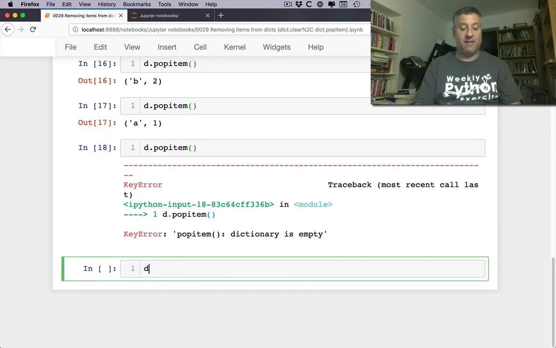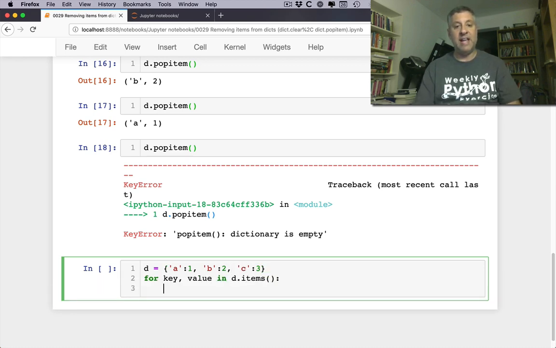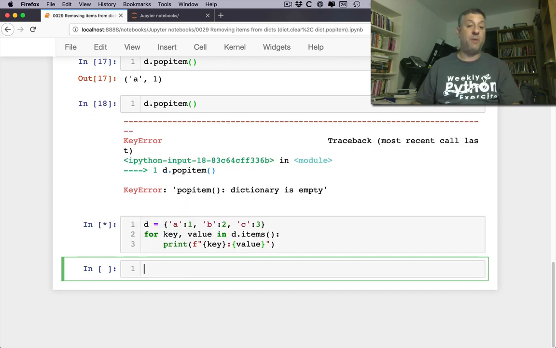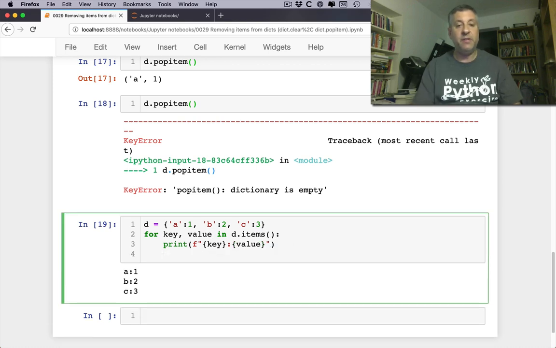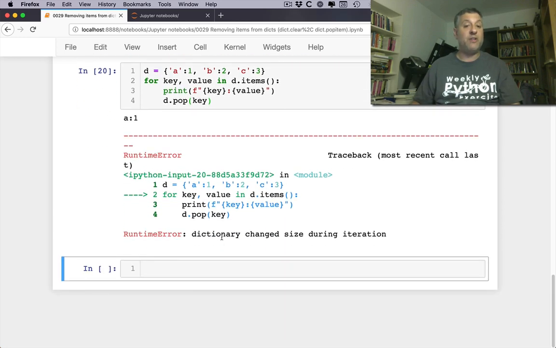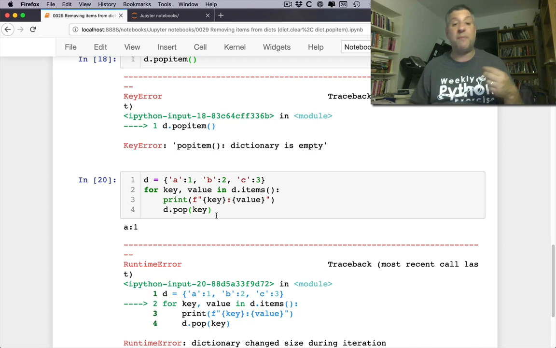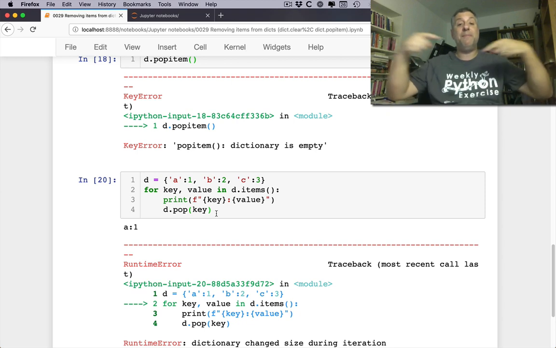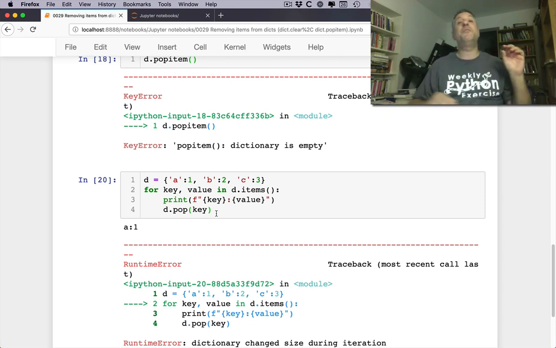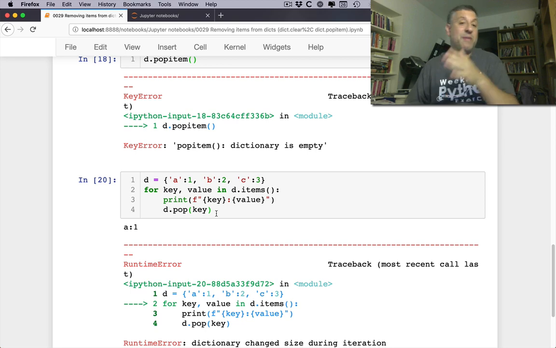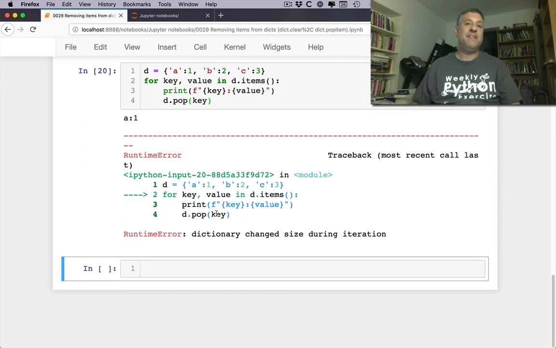So if I were to do something like this, D equals A1, B2, C3, for key, value in D.items, and now I print key, colon, value. So that's going to print them all out, right? Well, what if I now say D.pop of key? It's not going to allow us to do that. RuntimeError: dictionary changed size during iteration. So if you want to do something like this, although hopefully a little more useful, then you really need to use D.popitem, but of course it's going to be the opposite direction from items. Items goes from the beginning to the end, and popitem goes from the end to the beginning.